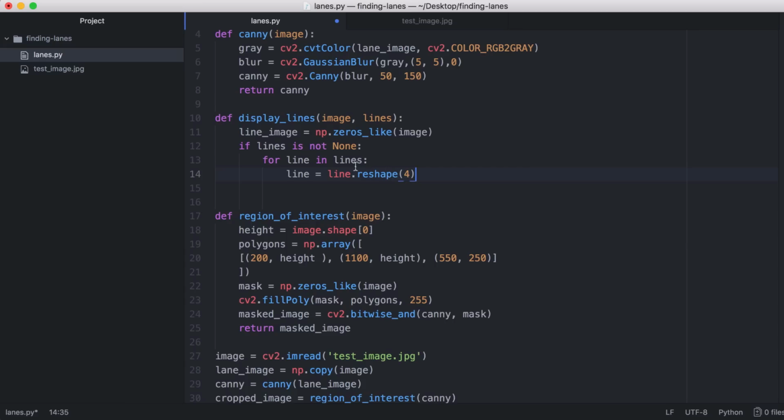And you know what? Instead of setting line equal to line.reshape(4), we can simply unpack the array elements into 4 different variables: x1, y1, x2, y2. And now what we'll do is take each line that we're iterating through and draw it onto our blank image.